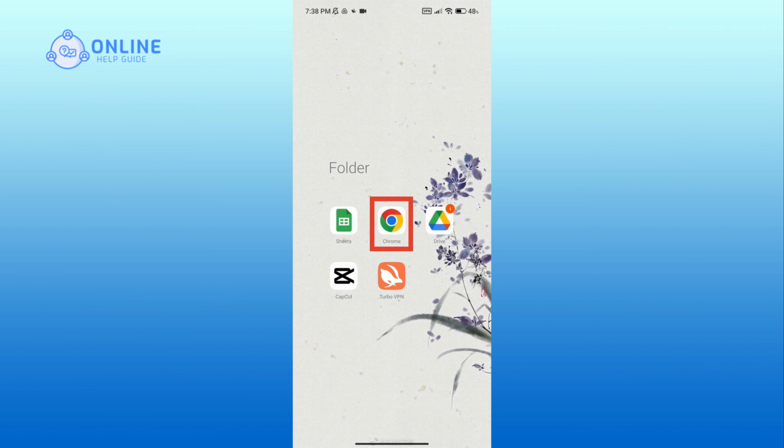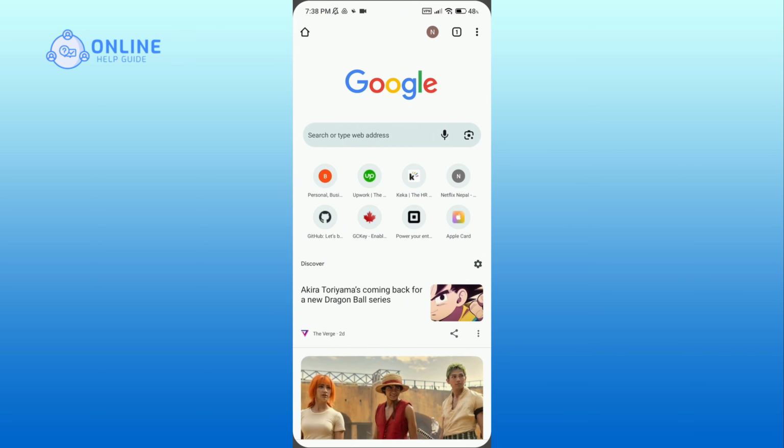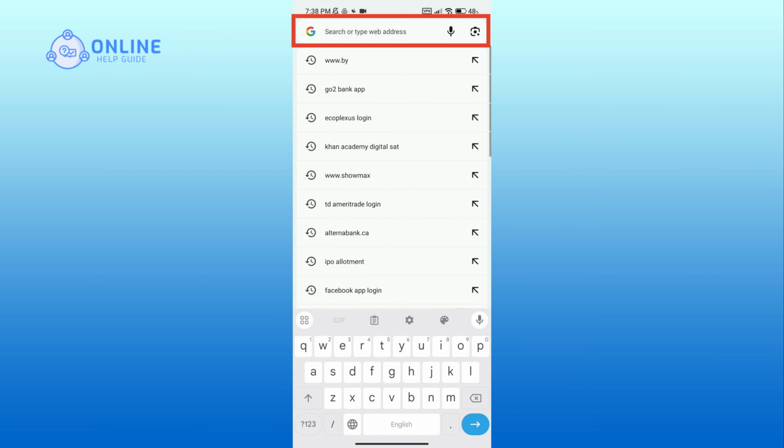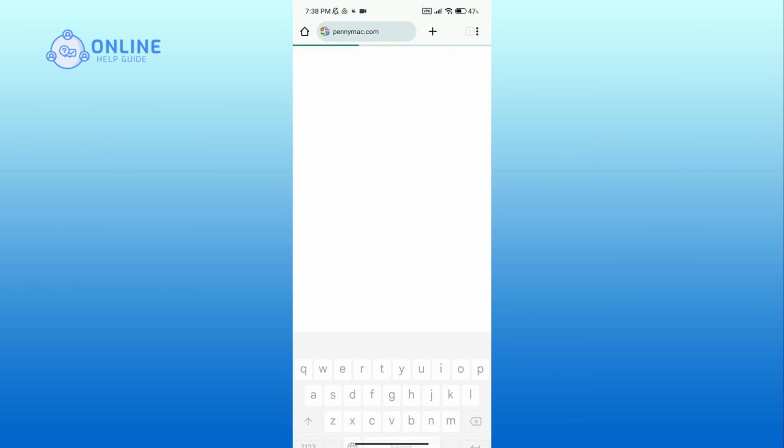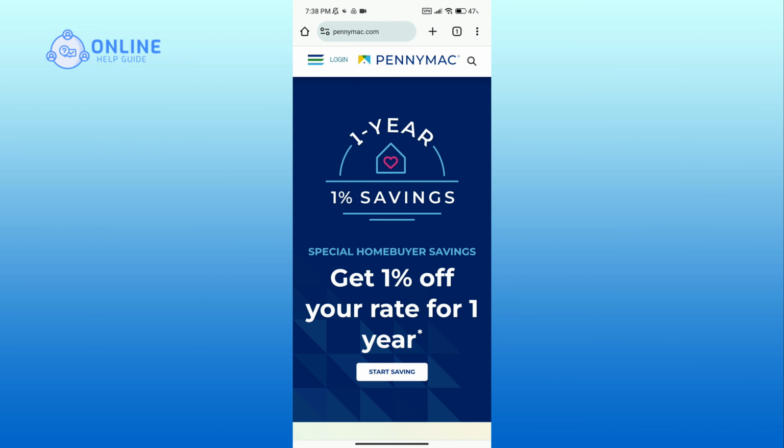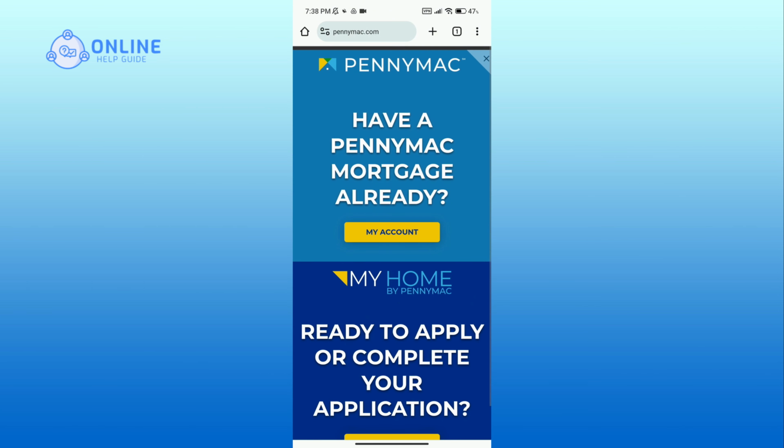First of all, open up a web browser. Now in the search bar, type in www.pennymac.com. After you come across this official page, click on the login option in the top section of your screen. Then click on My Account option.